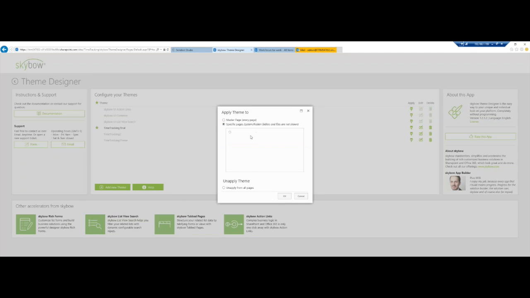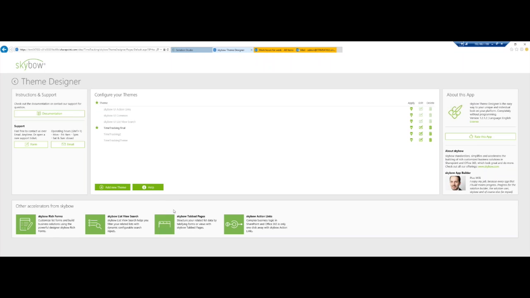I can apply it only to specific pages. So I can take, let's say, site pages, and I can take any page from the site pages, or I can even open any form from here. Or I can open lists, activities, and apply it only to all items of the activities list if I want to, or I can unapply it from each page I want. So master page is basically my option here because I want this theme to be applied everywhere.